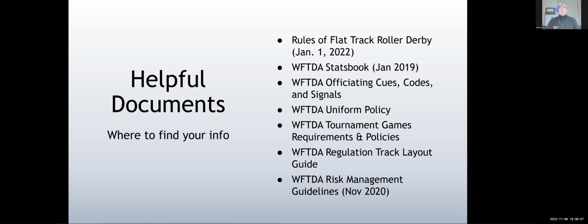For example, you wouldn't necessarily know that NSOs must wear closed-toed shoes unless you read the WFTDA uniform policy. So it's important to go through all these documents, the tournament games requirements, the regulation track layout, and of course, very important to know your risk management guidelines.